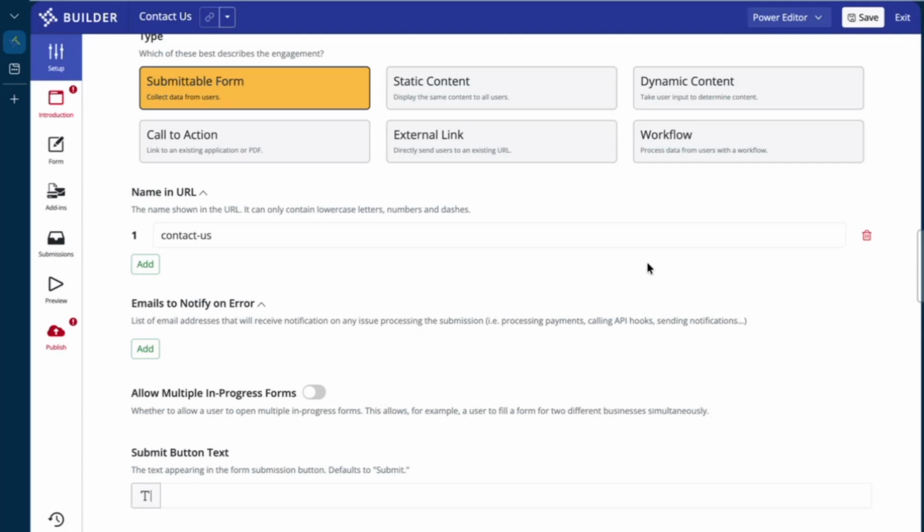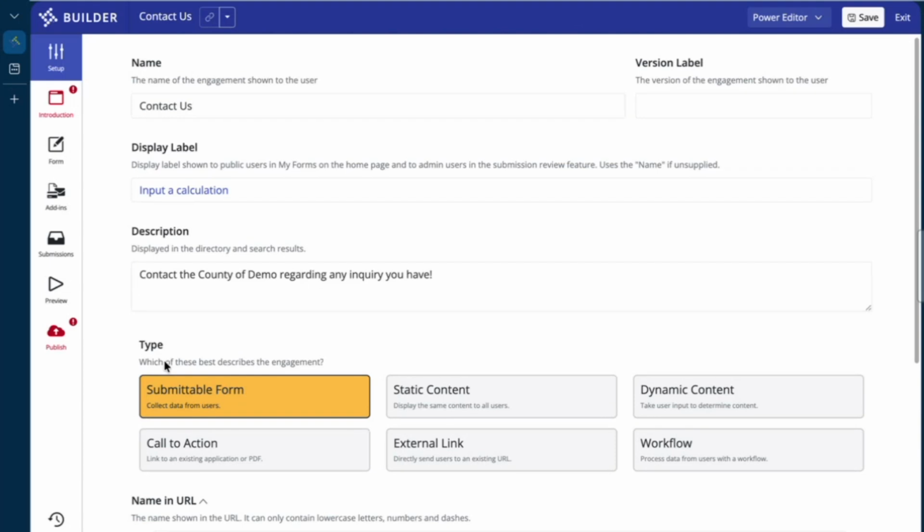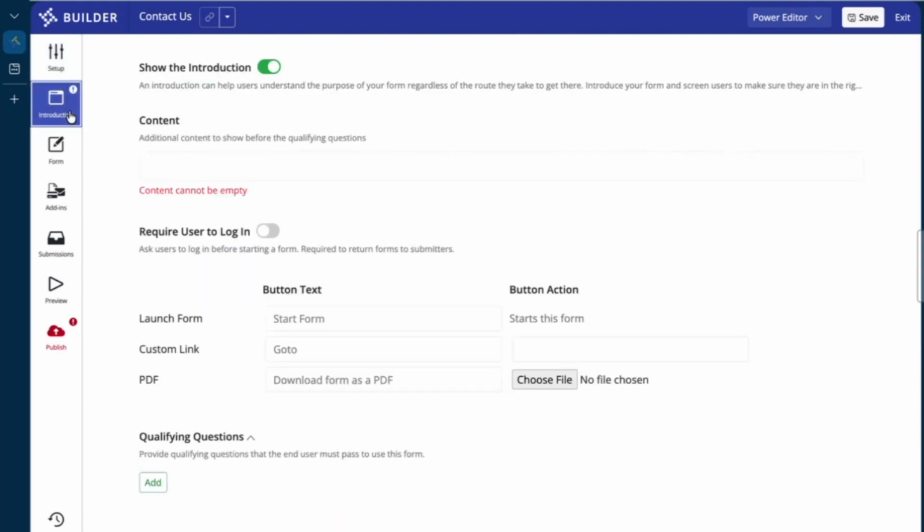So instead of that user directly having to reach out to you and report that that issue has occurred, this is just a way to go ahead and notify it automatically. I think everything else here is good. So I'm going to go ahead and switch over to the introduction tab here. The introduction tab is an optional feature where you can.